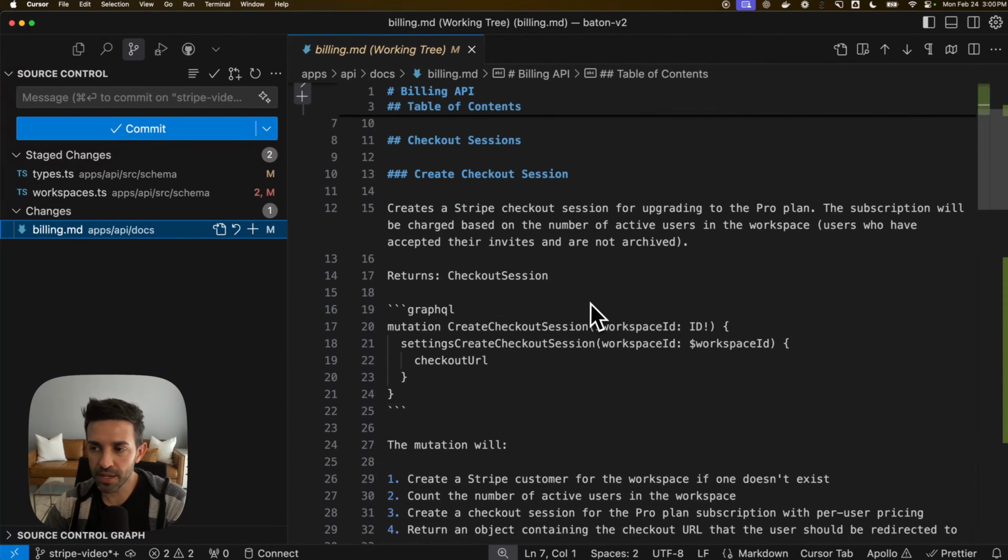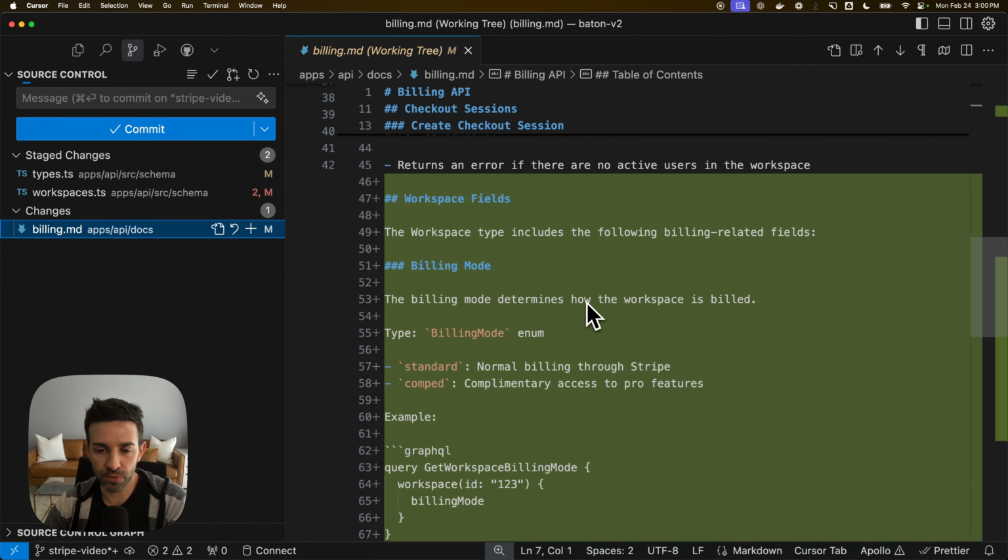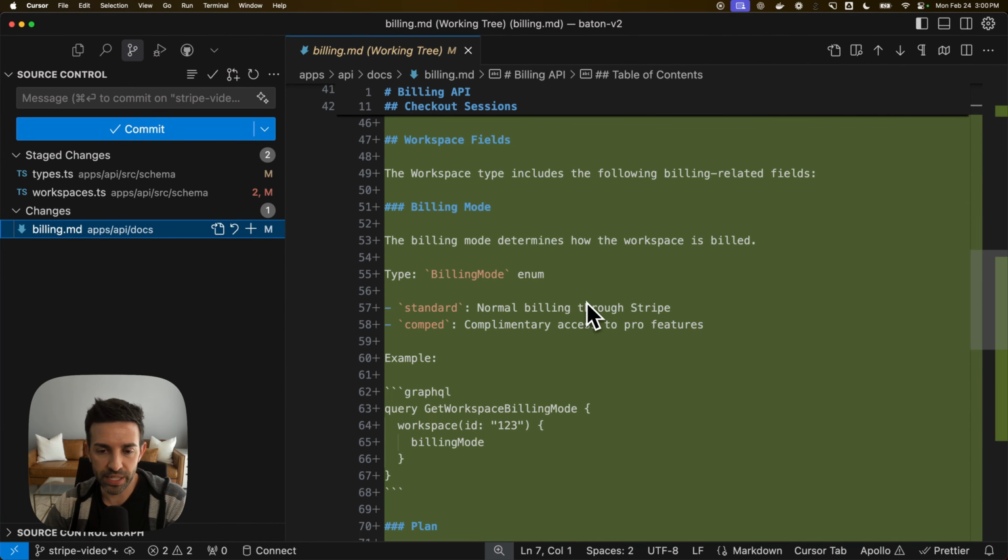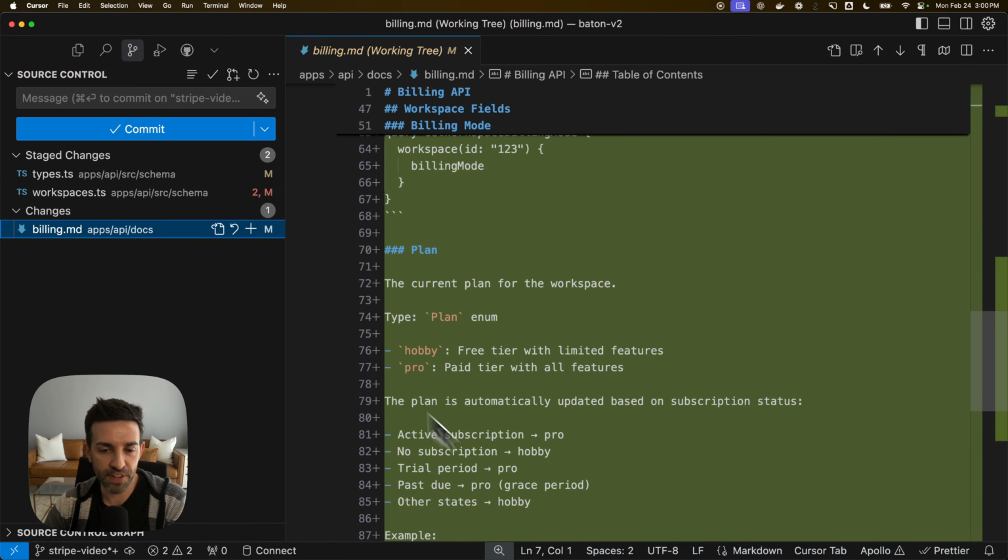And then over in the docs, it's added some docs for us for showing that we can fetch billing mode for a given workspace. So that's fine too.